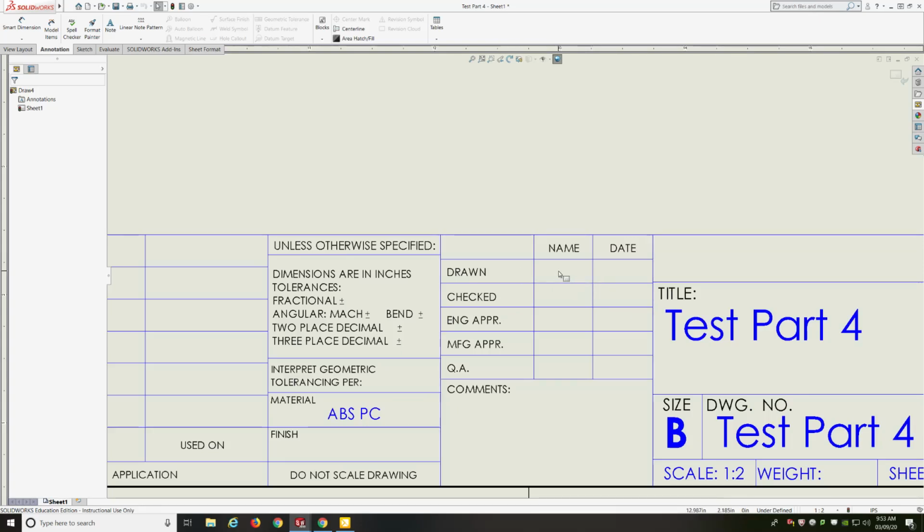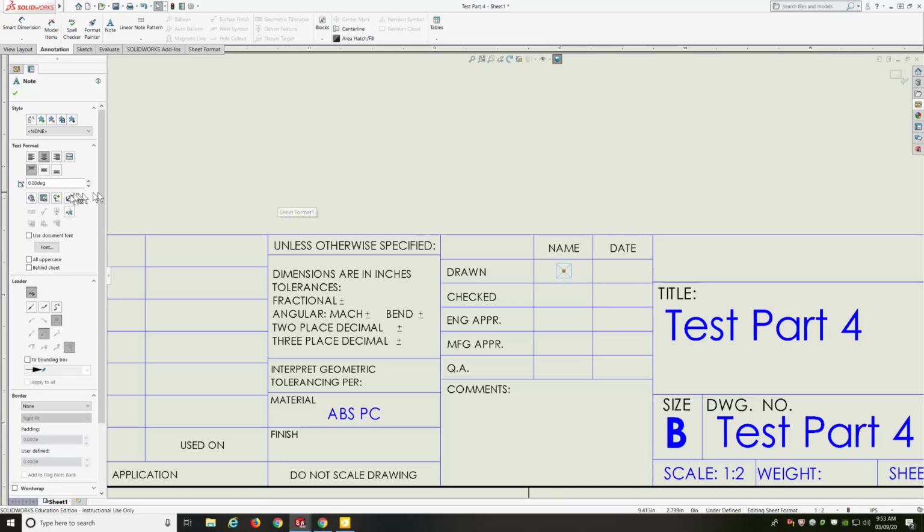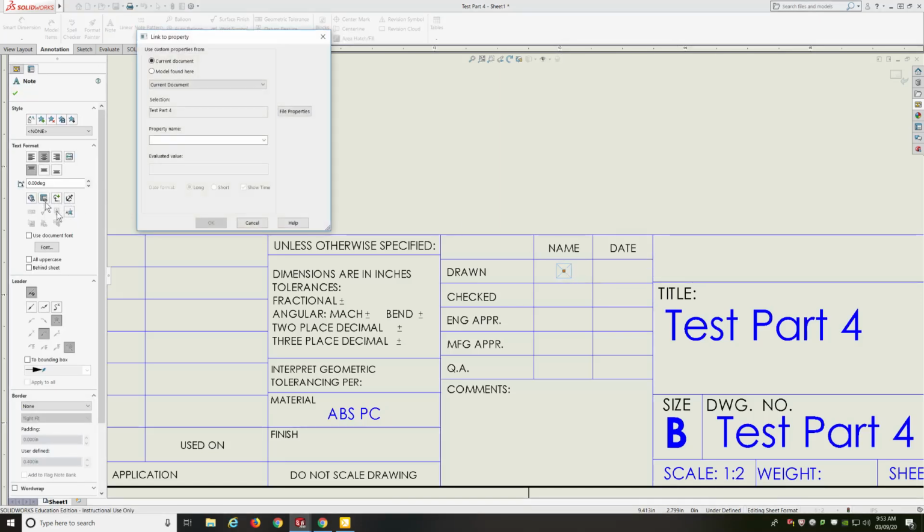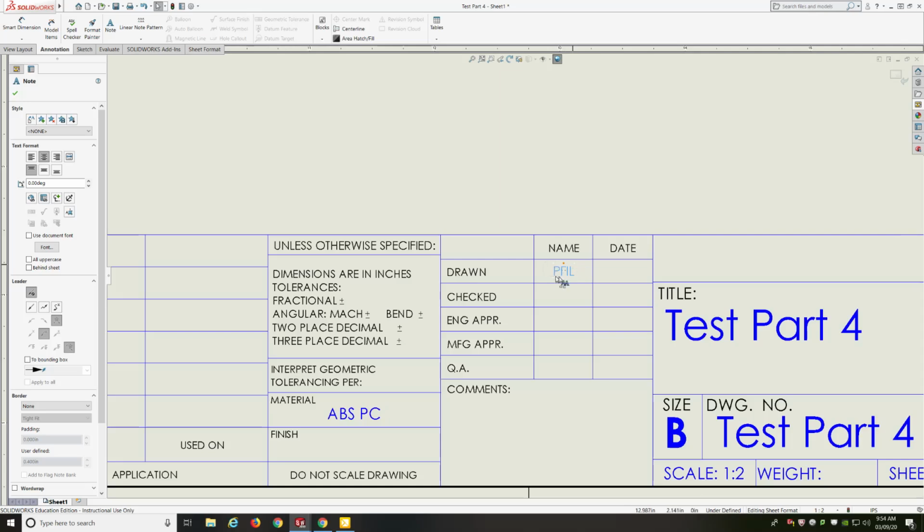So under drawn and name, the cursor changes to letter A. I see property drawn by. I'm going to try this again. Link to properties. Model that's found here. Under property name, drop down, drawn by. Okay, and then I'm going to click OK. And that propagates my initial information that I have from the part file.